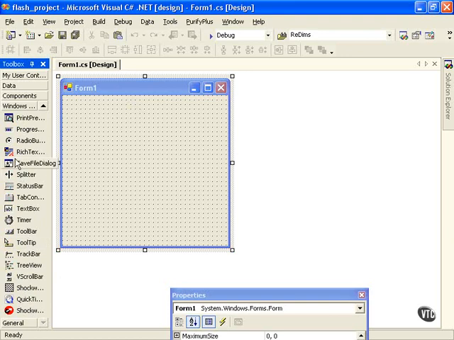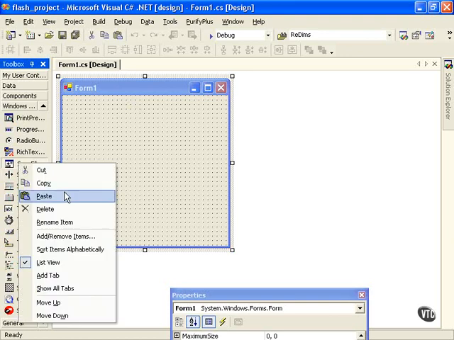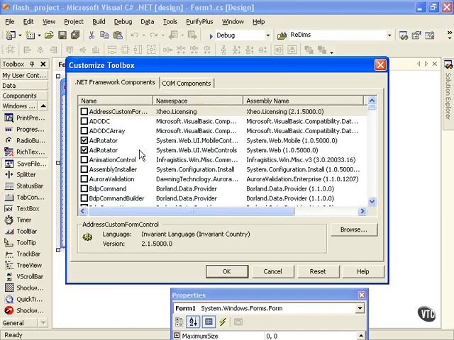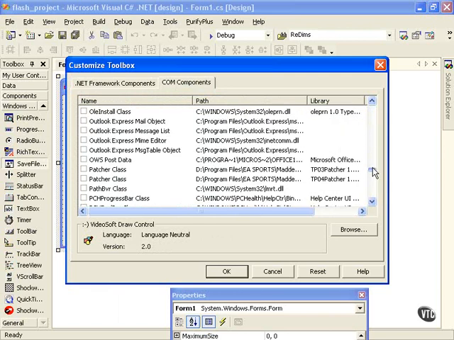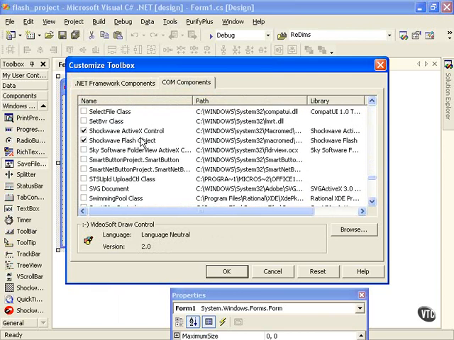Now to get that in your system, you need to right-click anywhere within the toolbox and choose Add and Remove Items. These are actually COM components, not .NET Framework components. COM is the older way of working, but still quite the established way of working. So we'll scroll down and find our Shockwave.